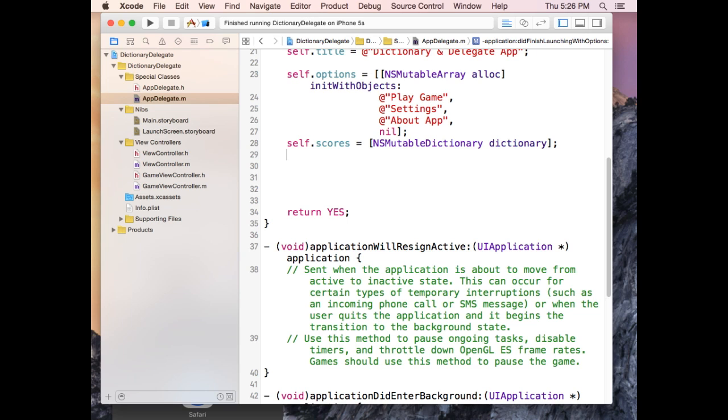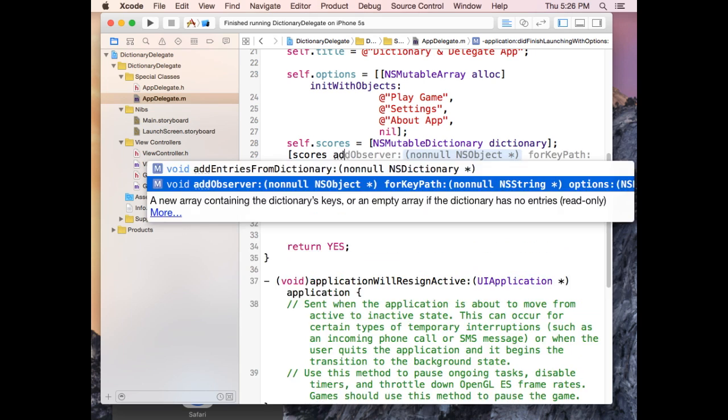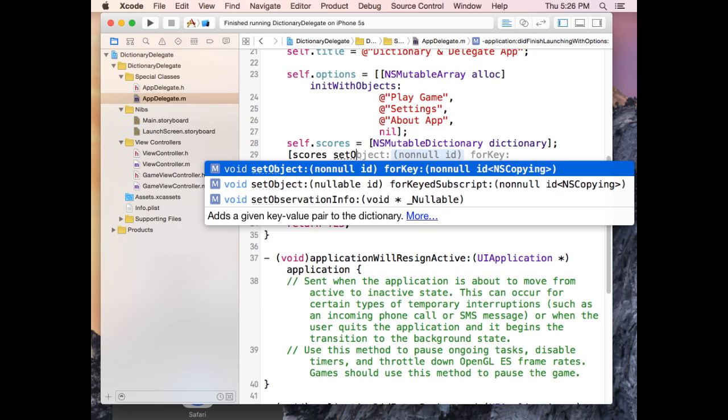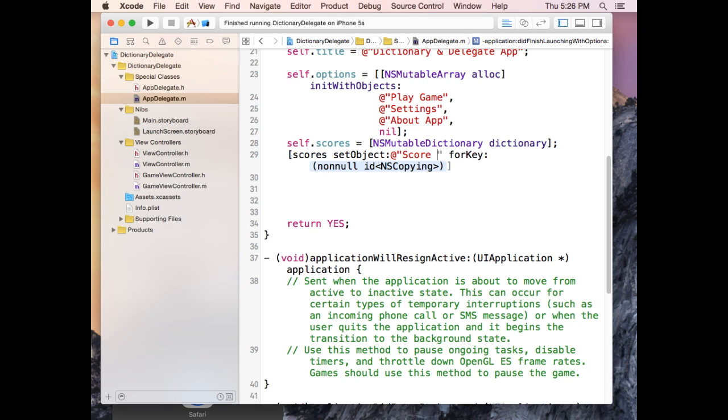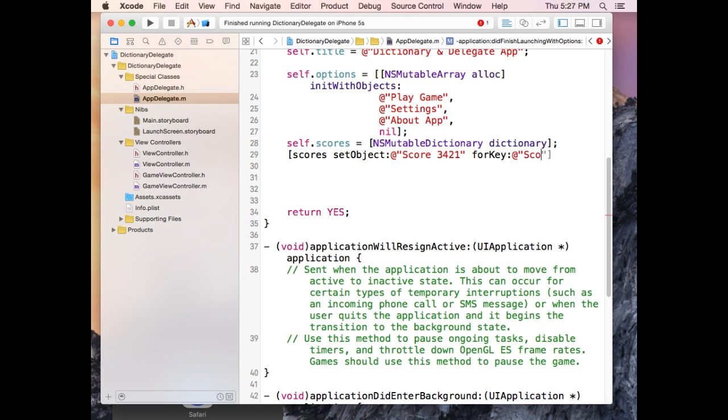And this approach is similar to the NSMutableArray. We can do the exact same thing as just defining an empty array and then add stuff after. So we're looking at two ways of defining arrays and dictionaries here. So we'll start off by adding our first item to scores. So we'll say scores, set object. The first object will be our score, and we'll just say the score is 3,421. The key for it will just be the word score.